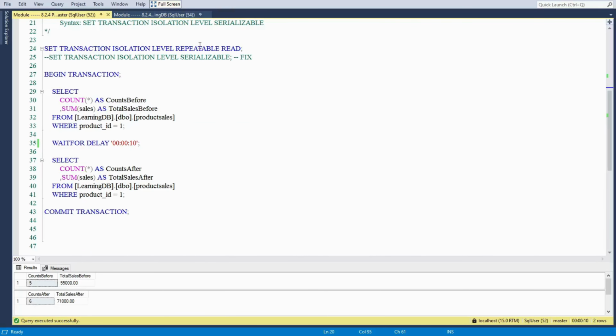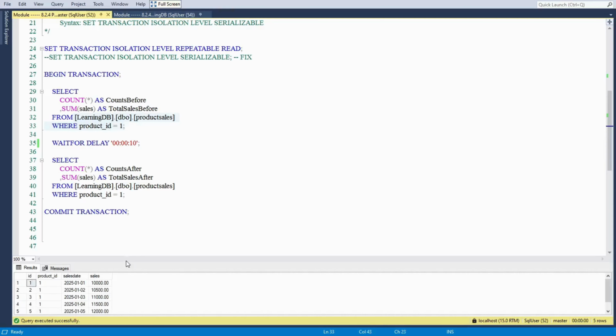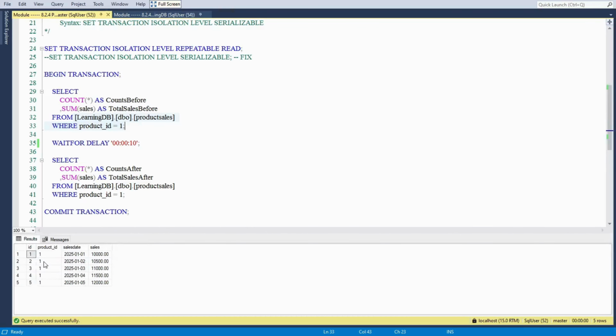First of all, we'll set the transaction isolation level to repeatable read. Now within that, we will open the transaction. Then within the transaction, we are trying to get the count and sum for the sales. So basically we have a table here for product sales. What we want to see is how many records there are. Currently in this table for the particular product, there are 5 records, and 5 different sales for different dates for the same product.